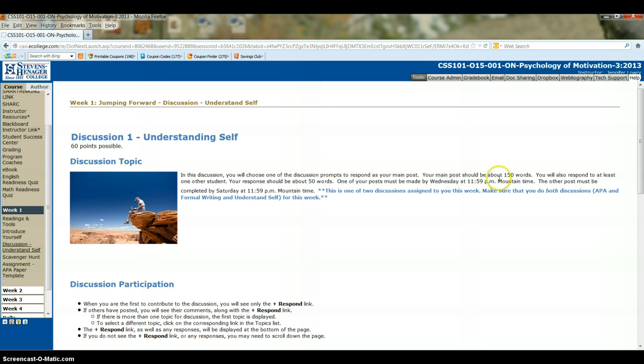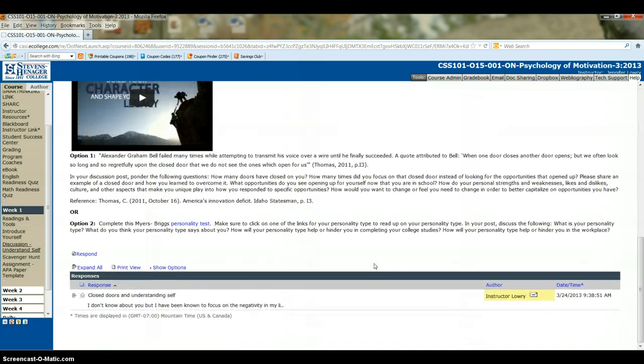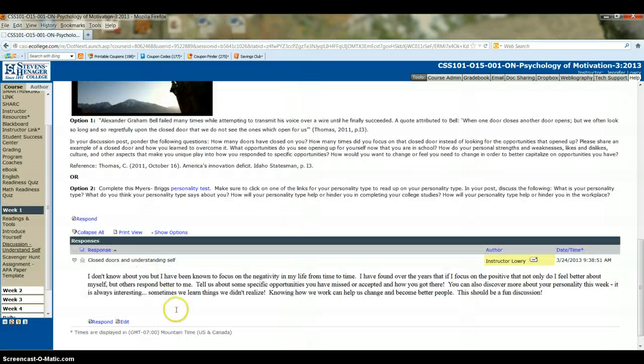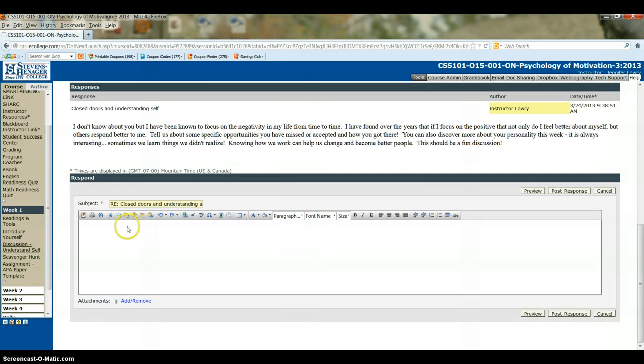Your first post must be completed by Wednesday at 11:59 p.m. Mountain Time. In order to respond to another student, you would simply open their post and underneath the post click on Respond. You'll notice that this is a response to another student because the subject is already filled in. And when you're done, you just click on Post Response.